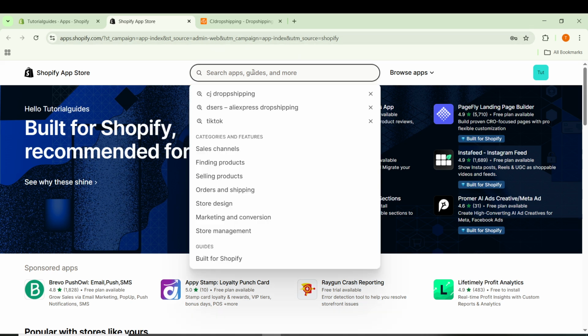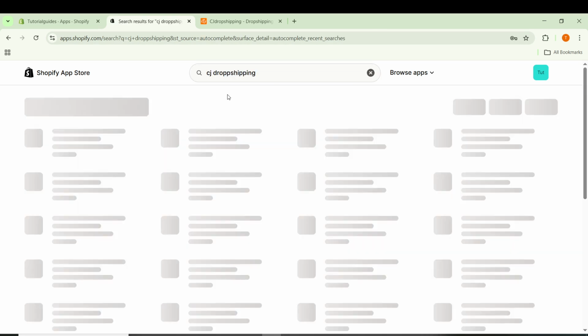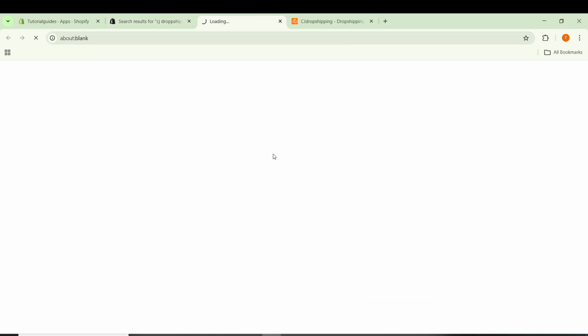Once you are in the Shopify App Store, search for CJ Dropshipping and open the app listing. Take a moment to confirm you are choosing the official app since there can be similar names. When you are ready, select the option to add the app to your store. Next, click Install. Shopify will then show you the permissions screen.